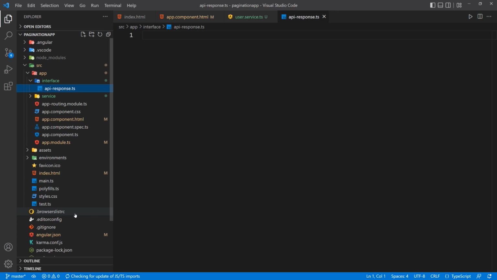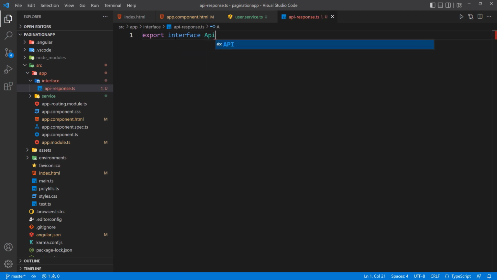TS. Okay. And then inside of this file, I'm just going to export an interface. So I'm going to say export interface, and then I'm going to call it API response. This is going to mirror exactly what we have in the backend.